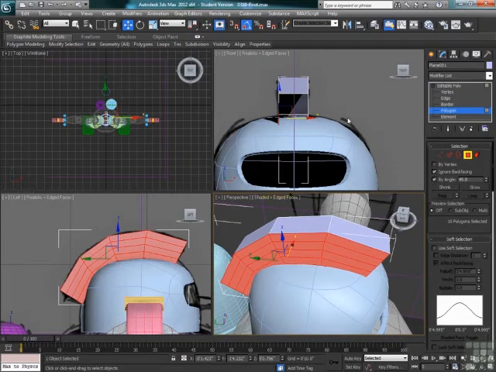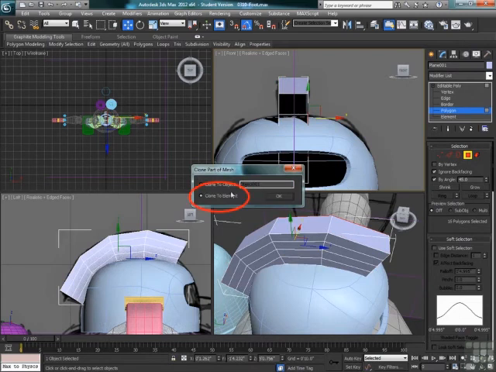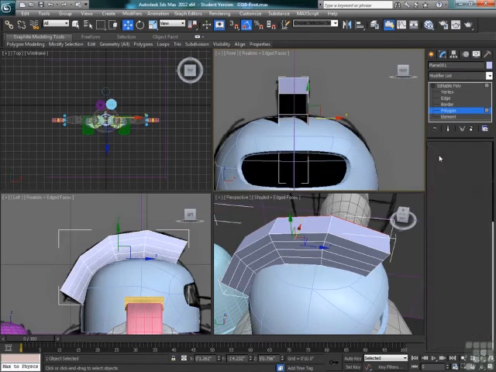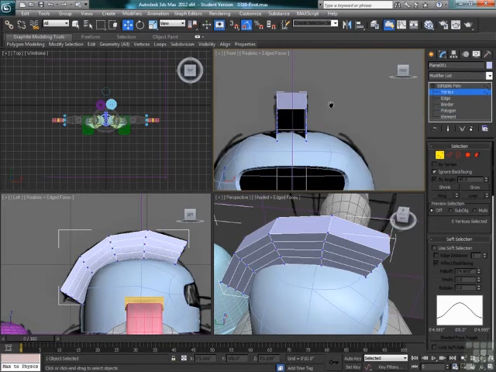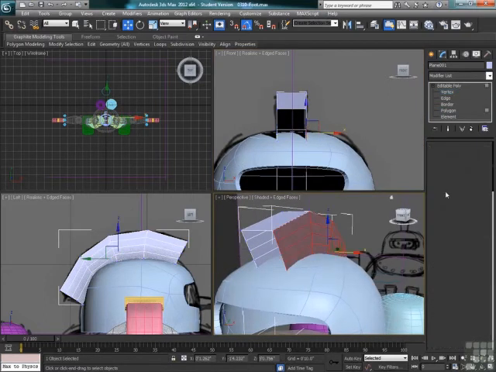We've got all these polygons selected. We're going to go to our front view here, and we're going to hold down shift and drag those polys over. So now that I've got them lined up, I'm going to clone to element, because I don't want a completely separate object. I just want that new set of polygons to be an element of this same object. So we'll go back to poly.